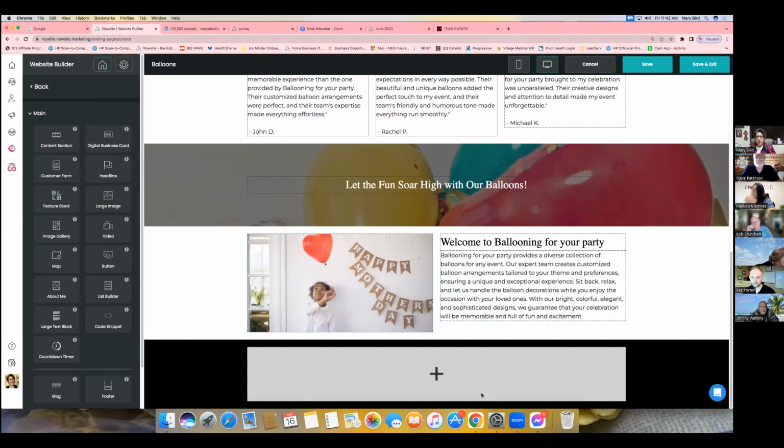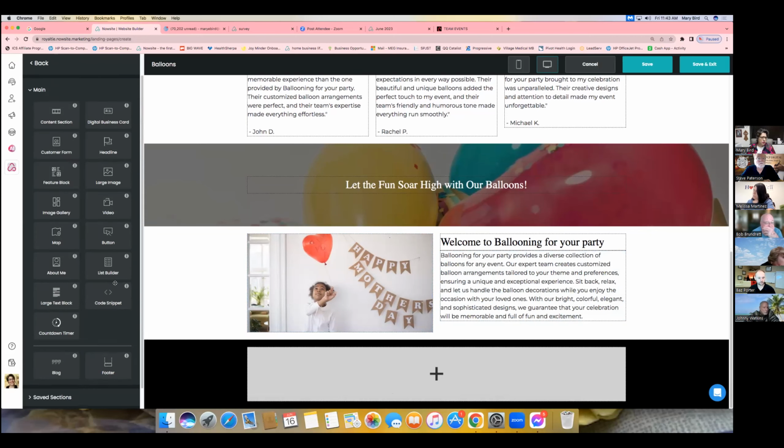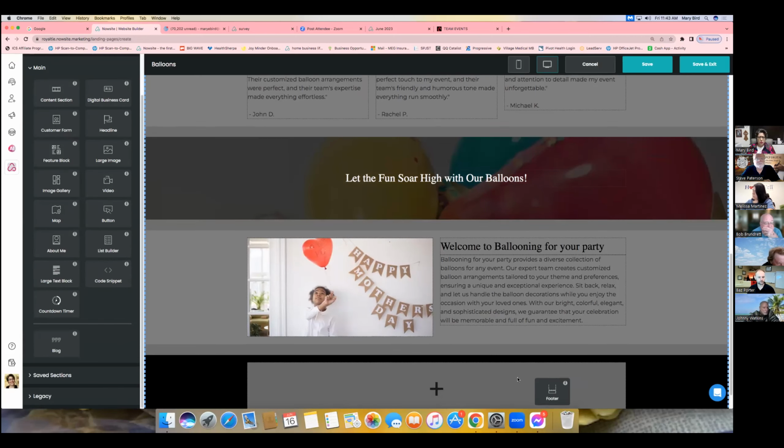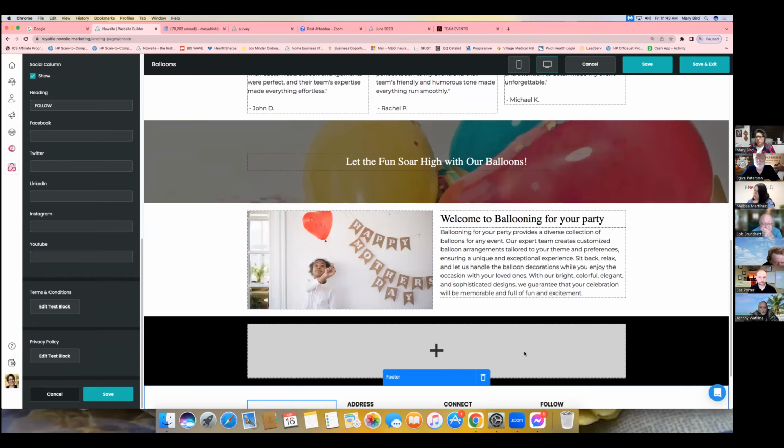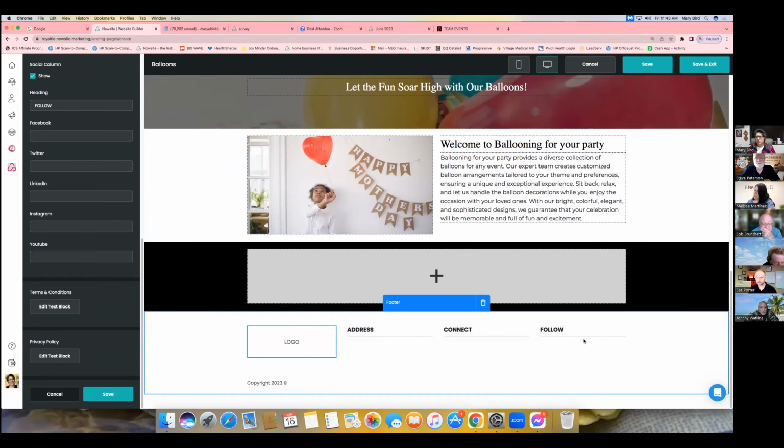You do not have a footer down here at the bottom. So if you need to add something else to give them more information about a physical address or someplace that you need to meet, then you can do either About Me, which will give you the oval section, or you could come in and do the footer. Here's the footer. Just drag the footer over and there you have your footer. So you have logo, address, contact, and follow. Those are also editable.